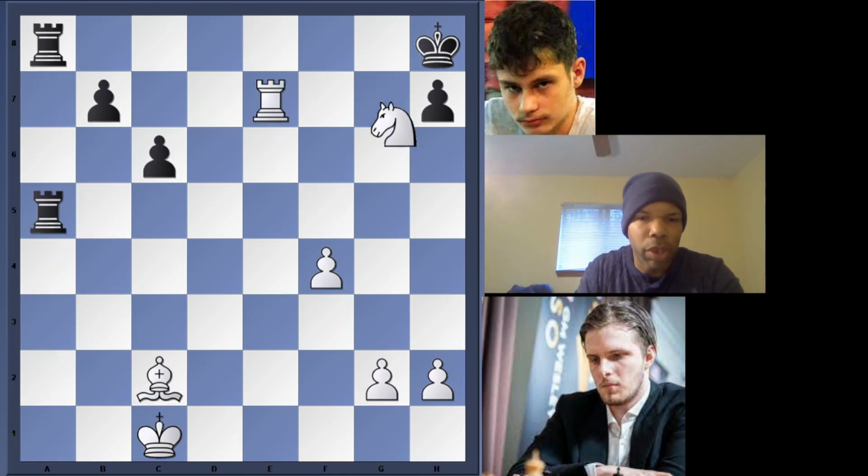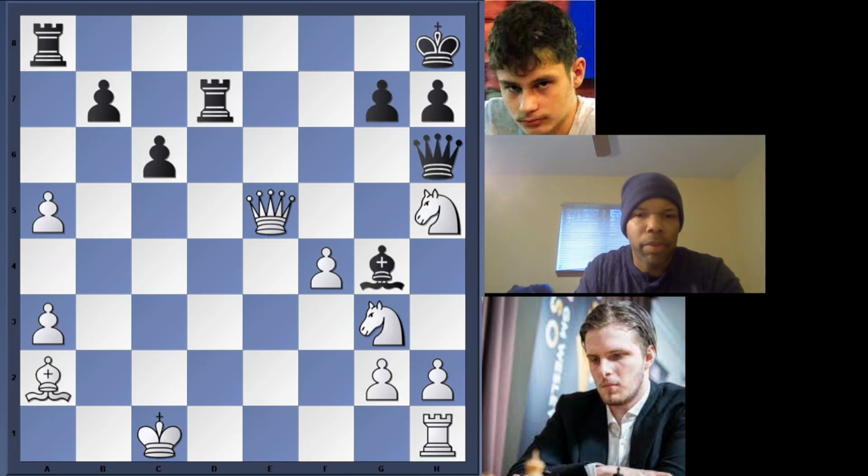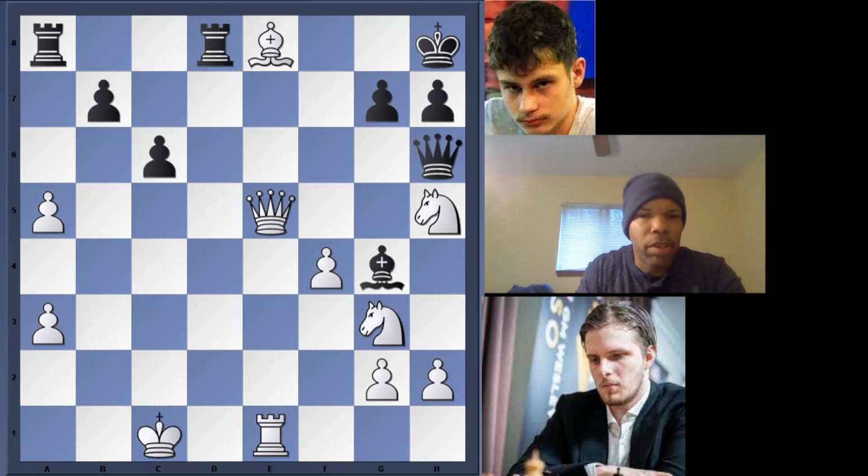So bishop b3 instead of bishop e8. All right, bishop e8 was played, and now rook d8. All right, so now rook e1, and black is just trying to keep basically white, white is trying to keep black from just basically getting his pieces into the game.